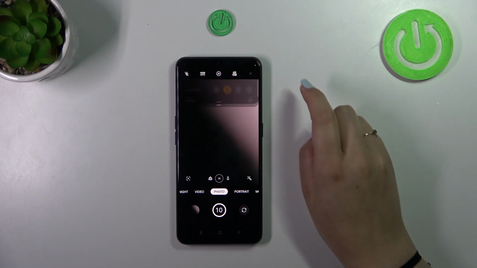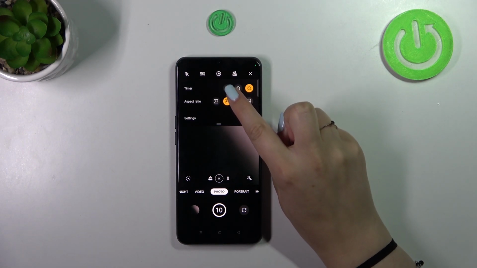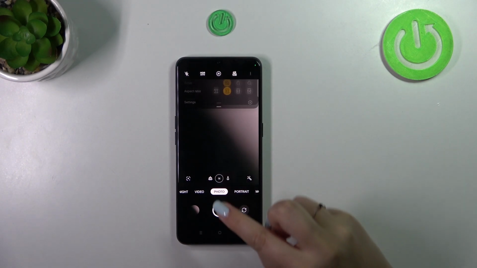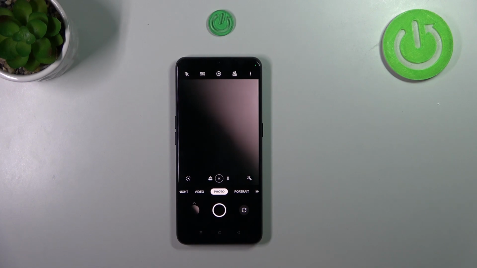Of course, you can always turn off the timer just by tapping on this crossed out icon, like that, and from now on your device will take photos right after touching the shutter button.